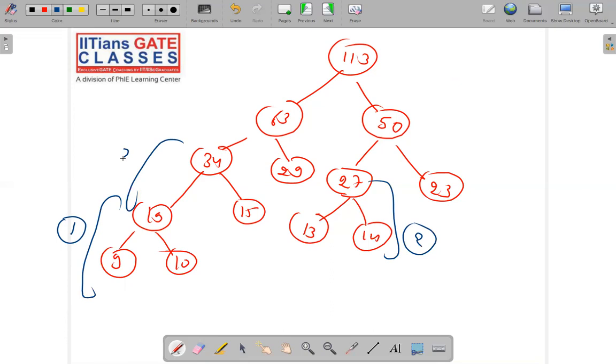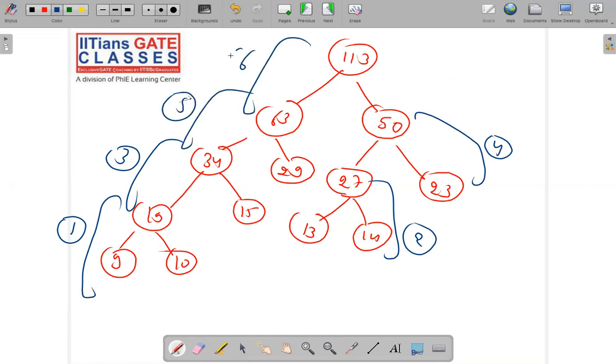Okay, this is our third operation we did. This is our fourth operation. This is fifth operation, and this is our sixth operation. So the cost is 19. First operation 19, second operation 27, third operation is 34.